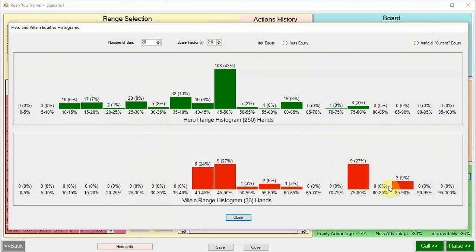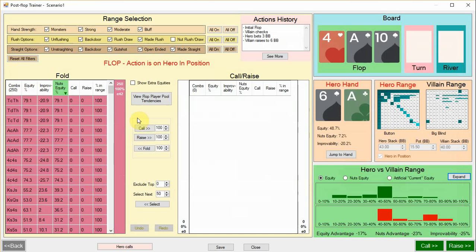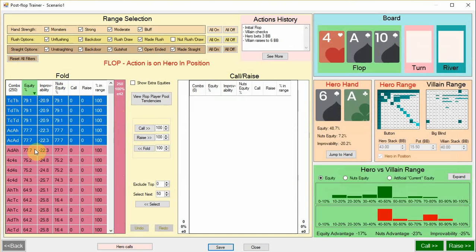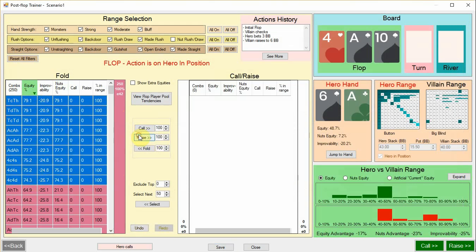And now you can see the villain's range is now starting to move ahead of us. They've got much stronger hands than us in this area, and we've got a bunch of hands that kind of just draw with the bottom of their range here, and we've got a lot of stuff towards the end. So we now need to decide as the hero what we're going to do. I think the first thing to bear in mind is if we just sort by equity here, that I think as the hero we would probably re-raise all of our sets here.